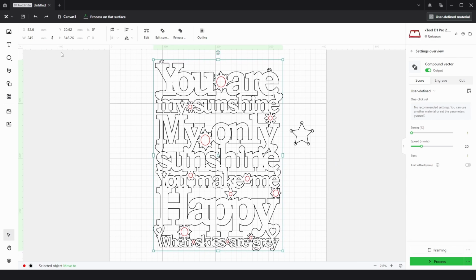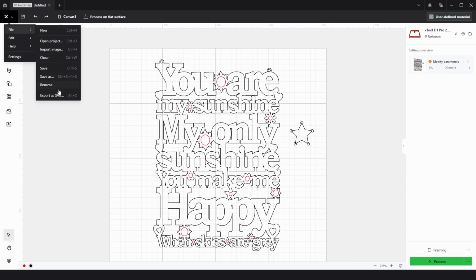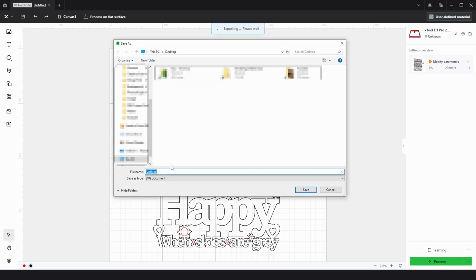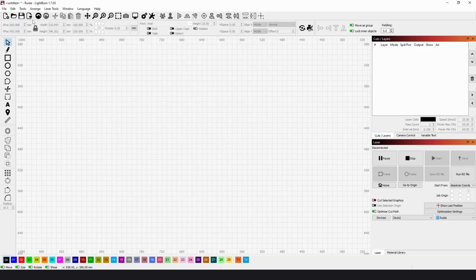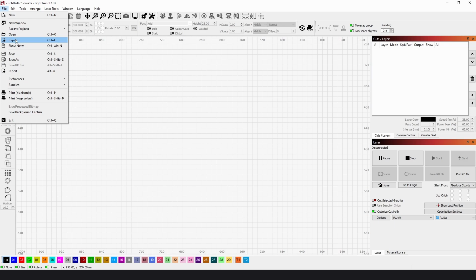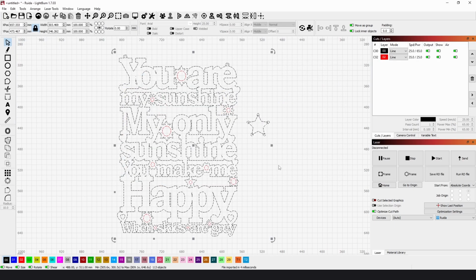So all we need to do is go to the X and choose File, Export as SVG. I'm going to call this sign and save it on my desktop as an SVG document. Then in Lightburn, we just need to go to File and Import, select that same file and click Open.